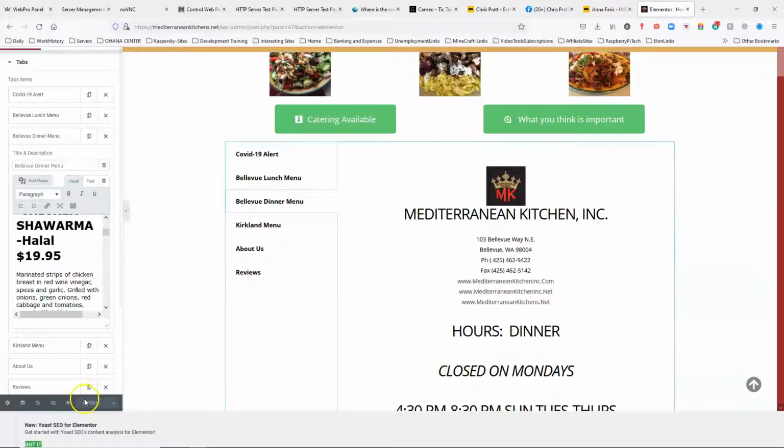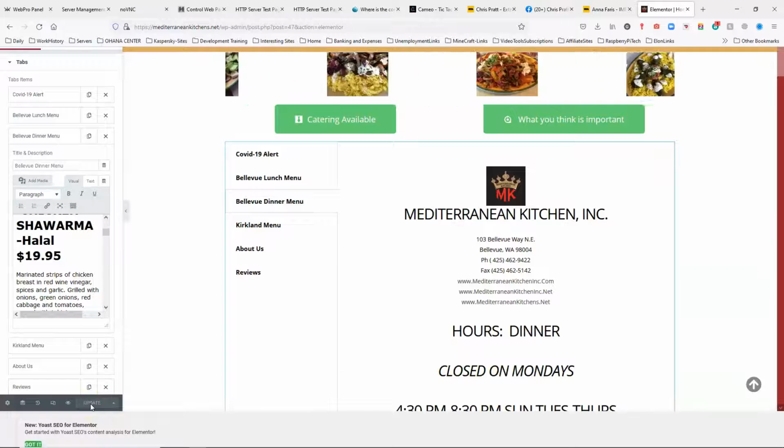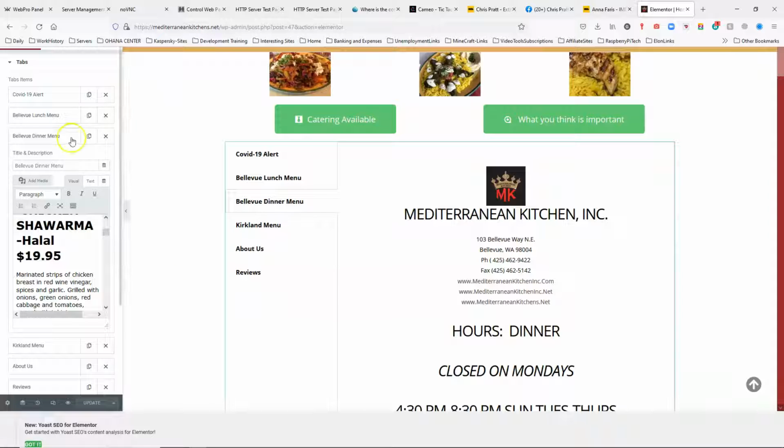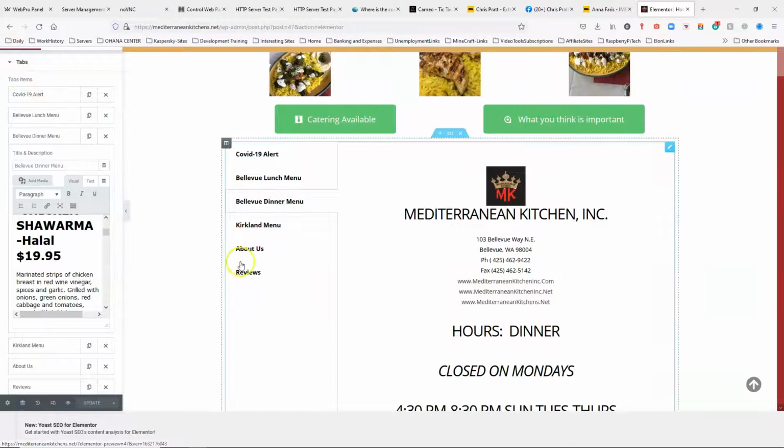And so when you're done doing your edits, you'll notice that it's grayed out. That means it's been saved. So now you're done and you want to come up and stop editing. So you go up to the top of the screen.